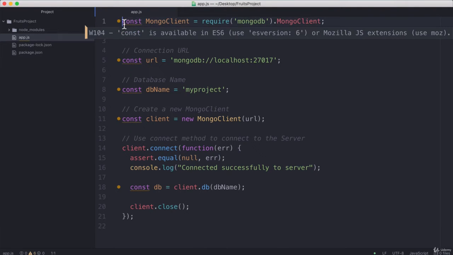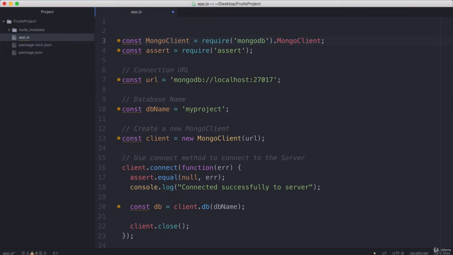And again, we've got a whole bunch of warnings, so let's just silence that from JS hint. And now I want to walk you through this code.